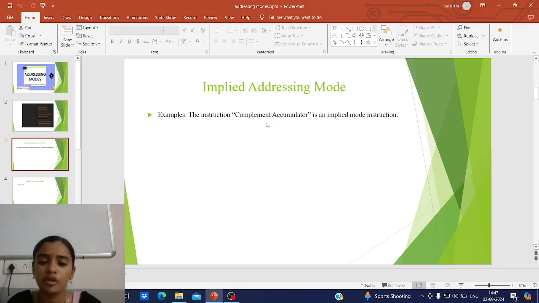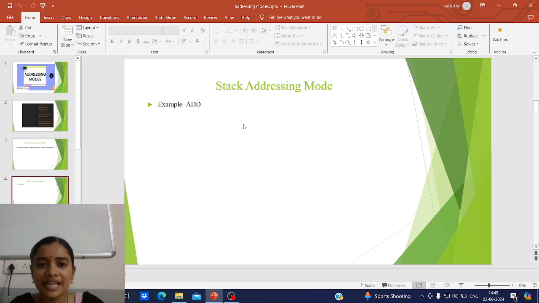Okay, for example, you want to perform an addition operation. If you write add, there is no need to represent the operands. For example, add 10, so 10 is immediately added to the accumulator. So that comes under implied addressing mode. It is also called implicit addressing mode. Moving to the second addressing mode, the stack addressing mode.